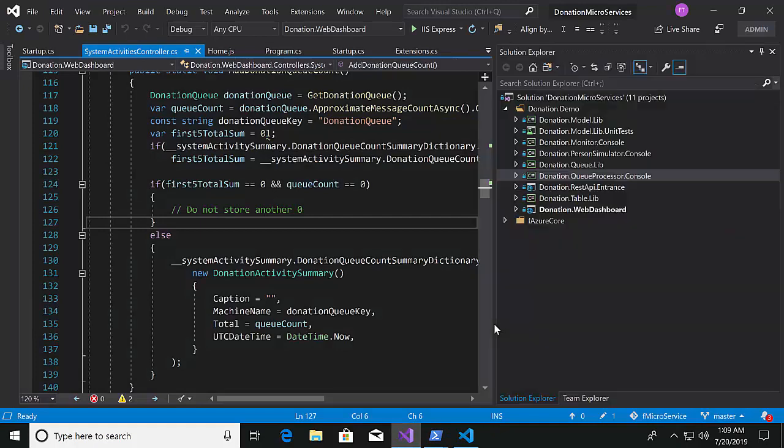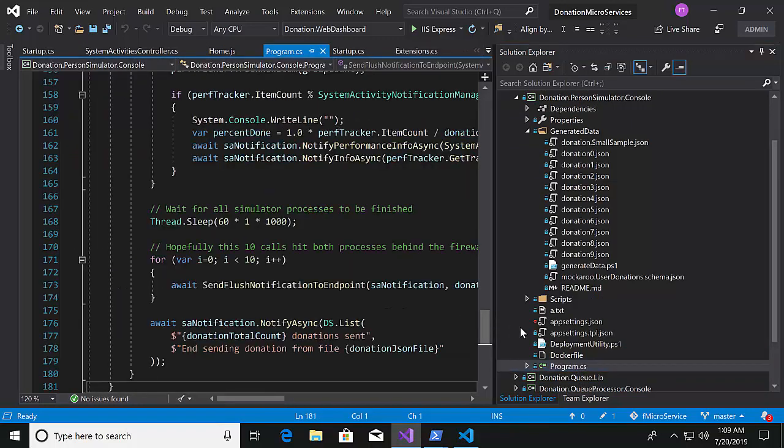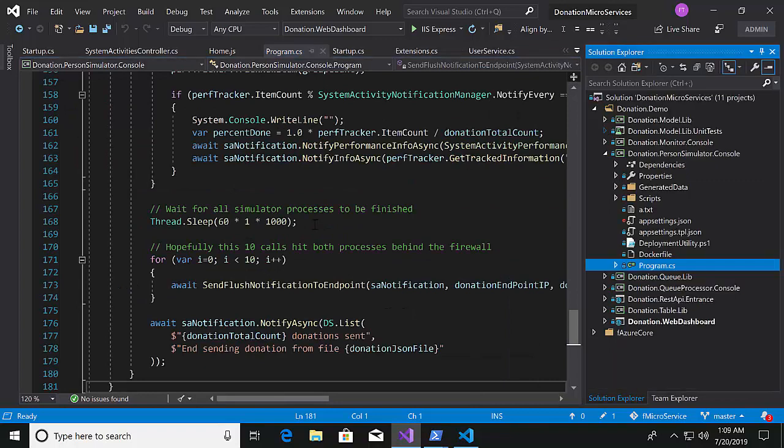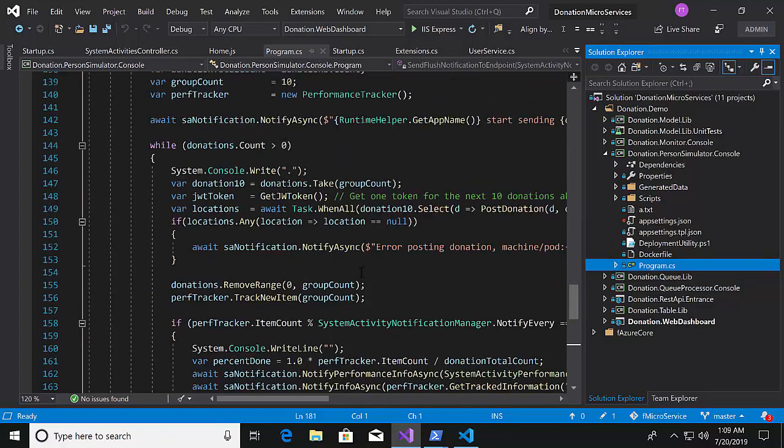I have 3 application or .NET projects in my Visual Studio solution. The first application is named the simulator. This is the main loop of the console app. The simulator is a .NET Core console application that will run as a container and read a JSON file containing 50,000 donations and send them to a REST API endpoint using an HTTP post. The application executes 10 HTTP posts in parallel.